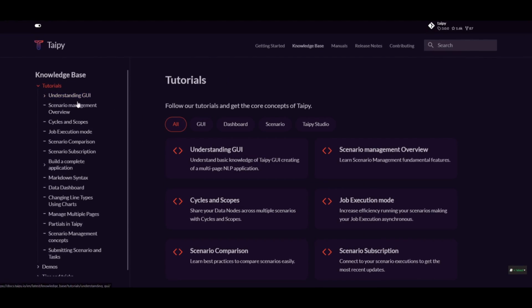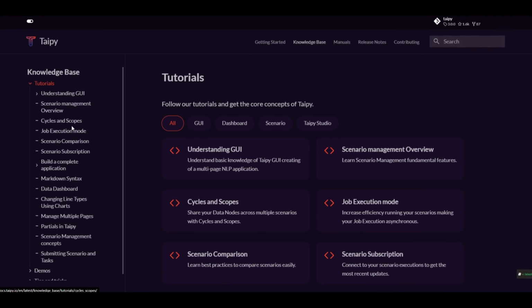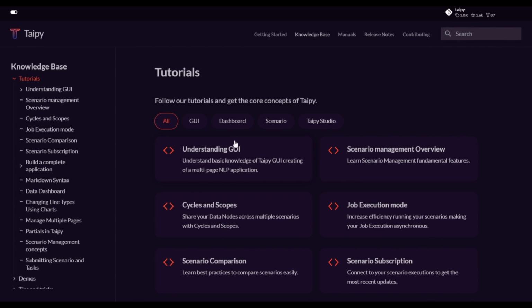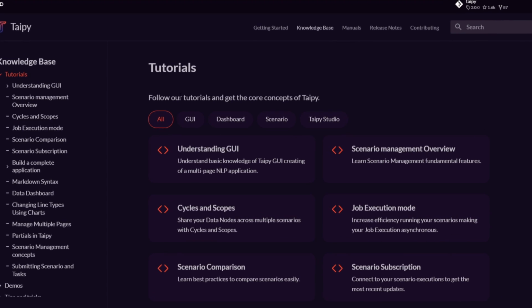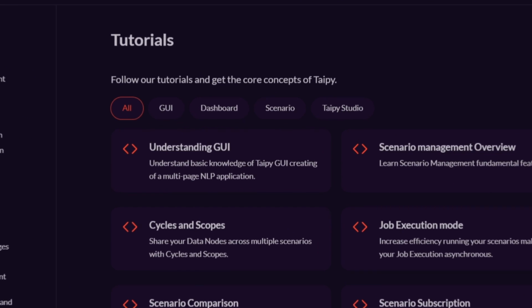In this case, you're able to play around with the GUI. You're able to have different job executions within your own application. You're also able to implement different machine learning algorithms, and these are all the things that you can take a look at with the preset commands on their knowledge base.